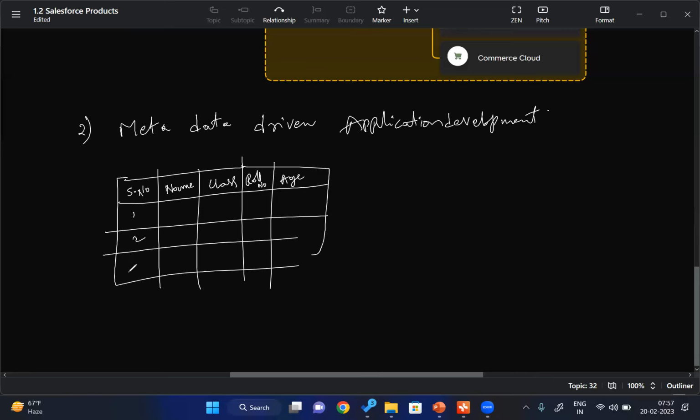Okay, 1, 2, 3. The name could be Ishwar, Pavitra, or Sweta. They can be class 1, 2, 3, roll number 1, 2, 3, age 10, 15, 20 or something like that. So this is how we generally store data into a database.